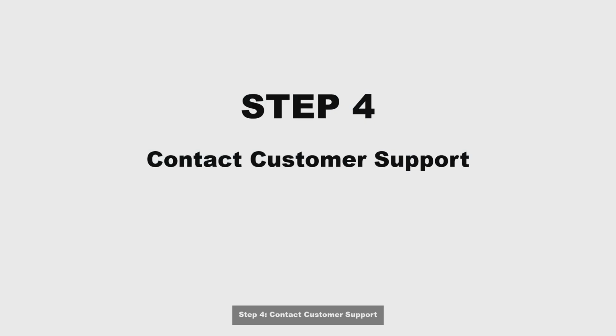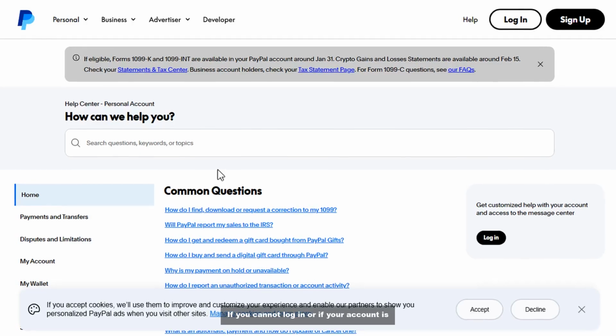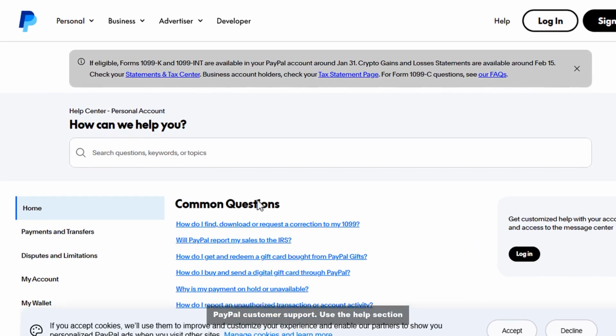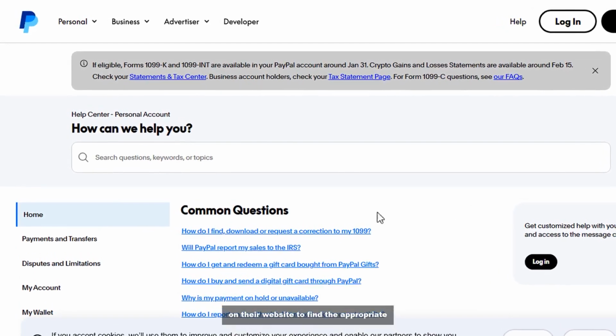Step 4. Contact customer support. If you cannot log in or if your account is not eligible for reopening, reach out to PayPal customer support. Use the help section on their website to find the appropriate contact method.